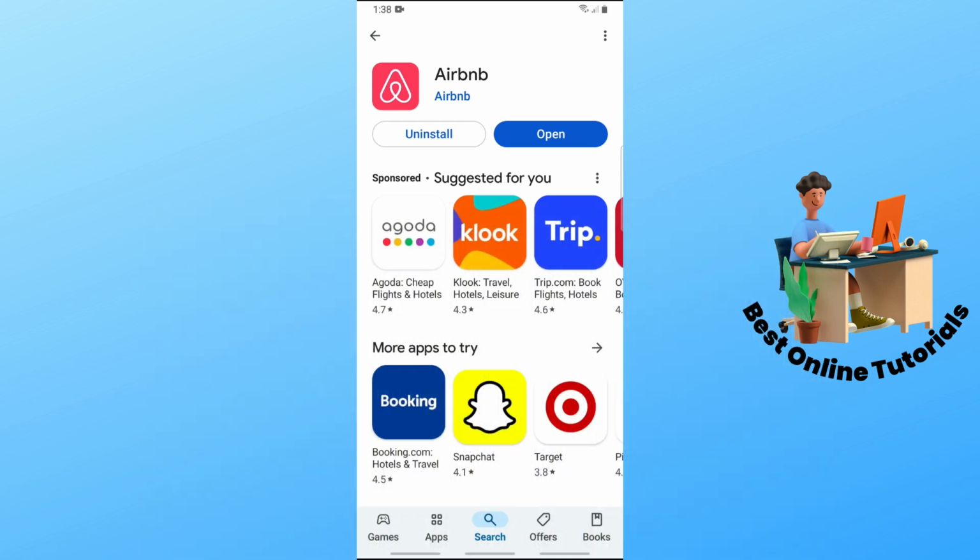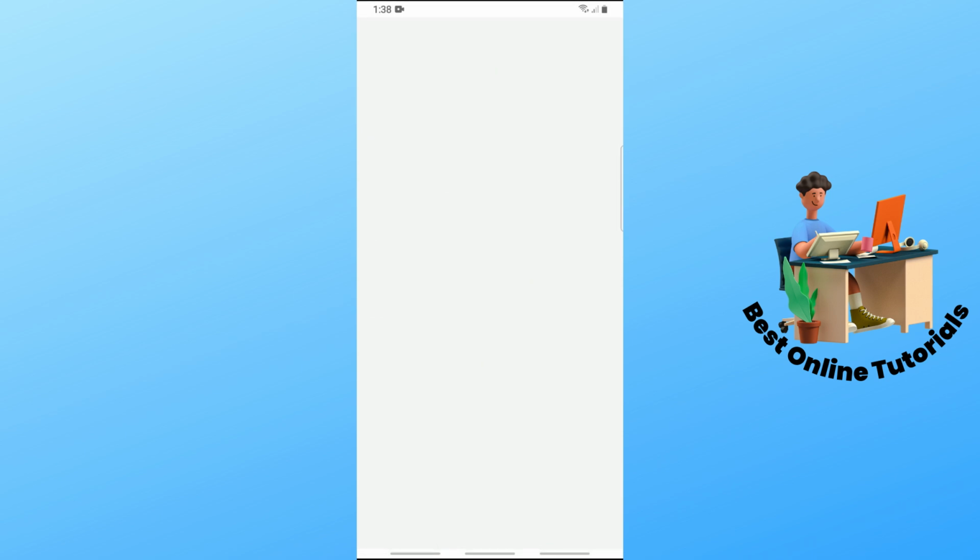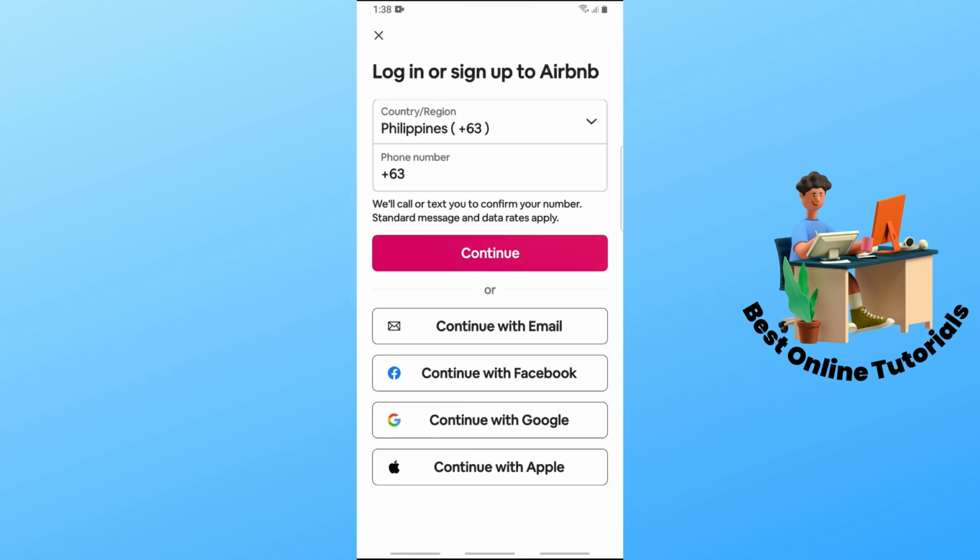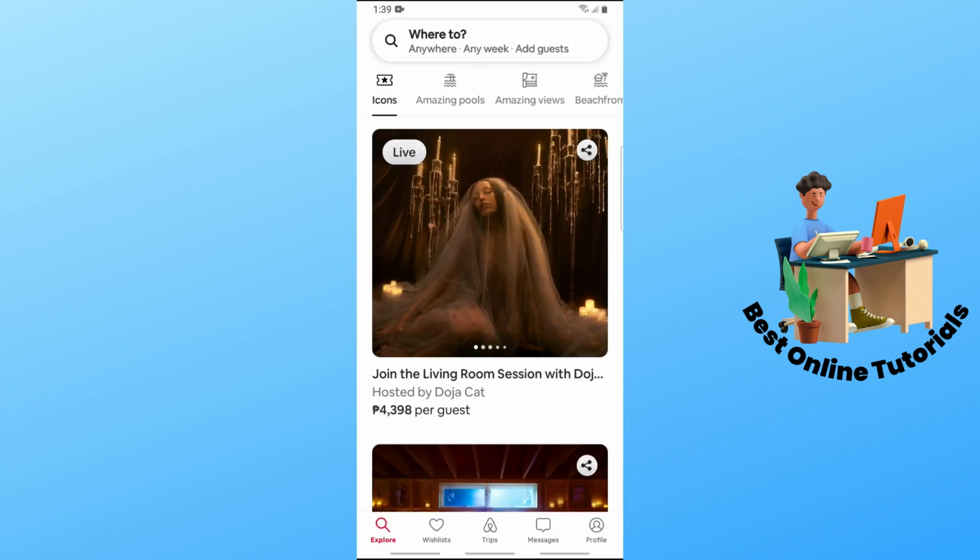So first thing that you will do is of course simply open the Airbnb application on your device, and from here just simply go ahead and wait for it to load up and simply log in to your account. You can continue with your phone number or continue with Facebook, Google, or Apple, so it will be depending on you. Now, guys, once you are logged in, just simply go ahead and tap on the profile icon on the bottom right corner of the screen.